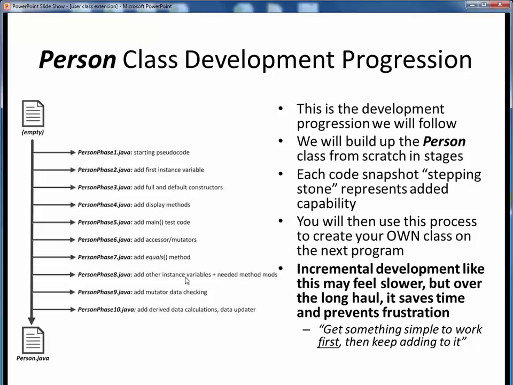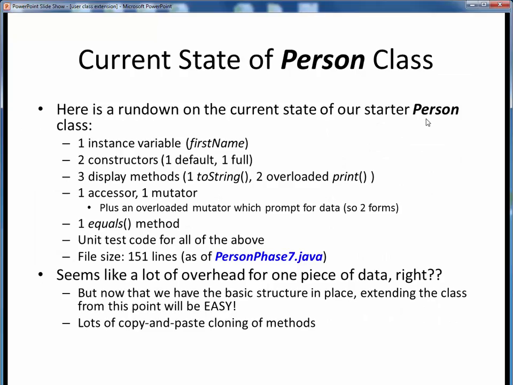instance variables needed. Let's quantify the current state of our starting person class. So far we have the following. One instance variable only, first name. Two constructors, one default constructor with an automatic default, and one full constructor allowing us to specify an initial value. Three display methods, one toString for a single line output string, and two overloaded print methods for multi-line labeled format.